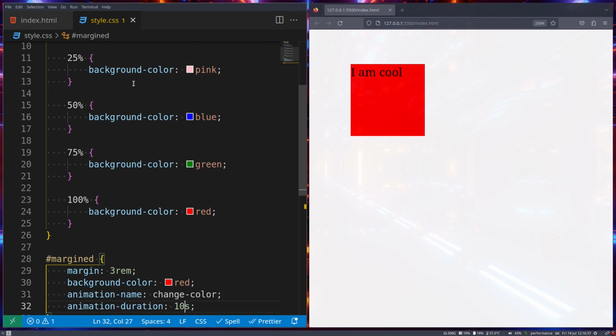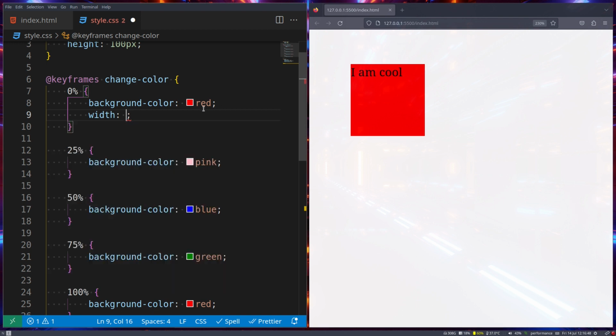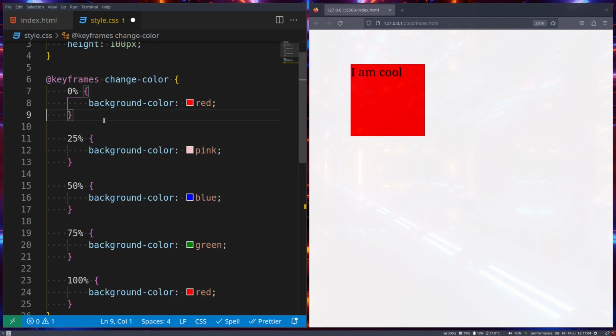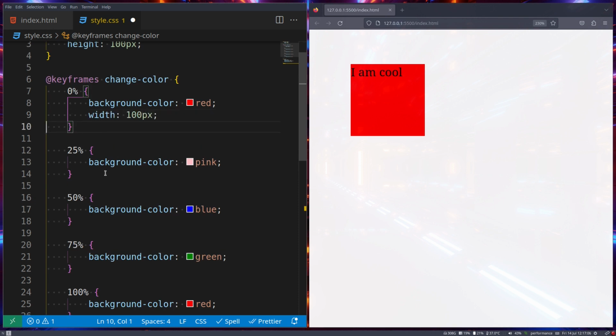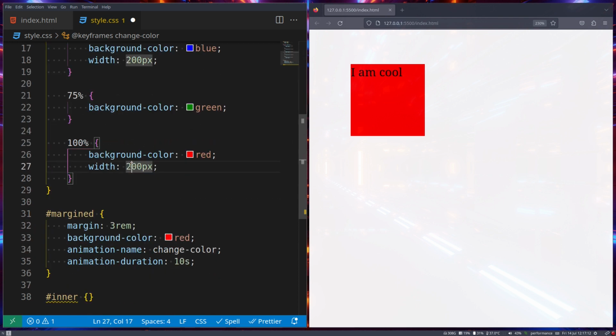Now, of course, it isn't limited to something like a color. You can, of course, make it change in size. For example, we could go width, and what is the current width? The current width, 100 pixels. Let's say it starts at 100 pixels, and if you wanted to, you don't even need to specify it starts there, but I'm going to do that. At 50%, it will be 200 pixels, and then at 100%, we want it back at 100 pixels.